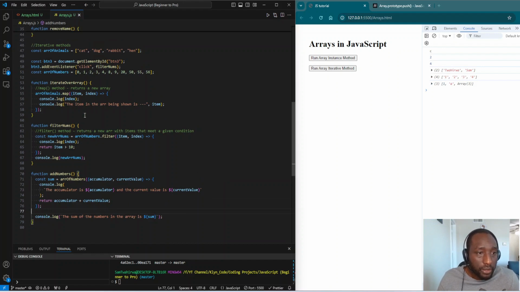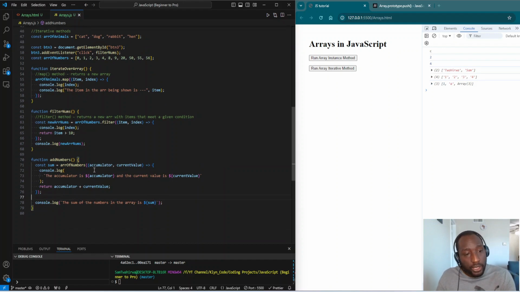So let me run this function. The accumulator in this array, just before I run it, let me explain. The accumulator is the first item in the array, which is at index 0. Oh, let me just change here, just not to confuse you. Let me modify this array a bit. So my first item in this array is 1 now, right?